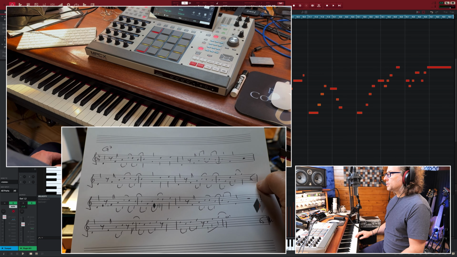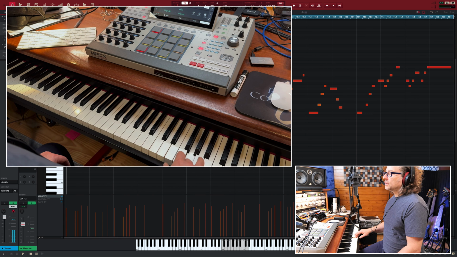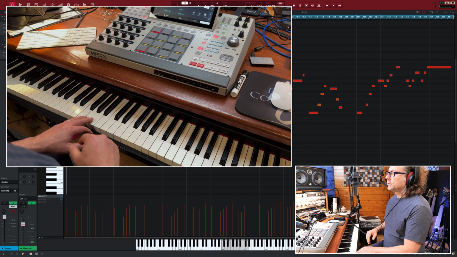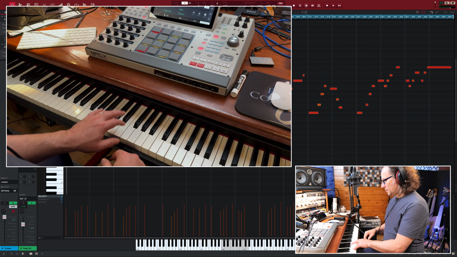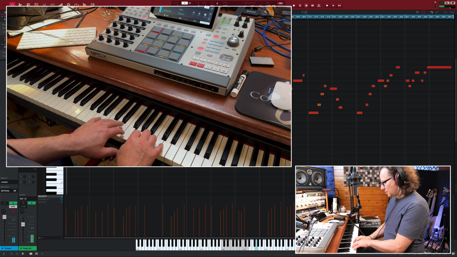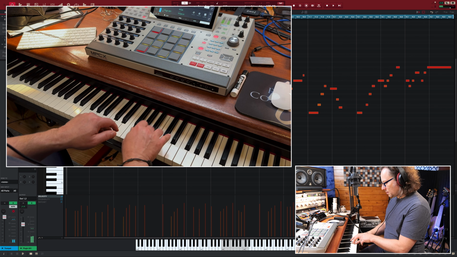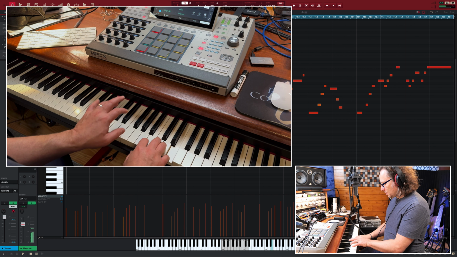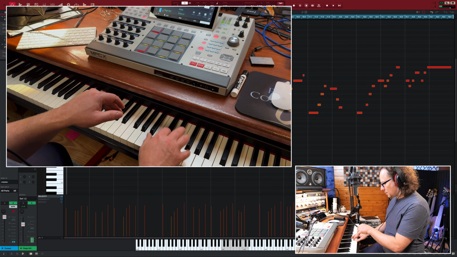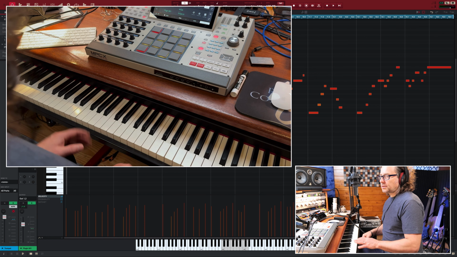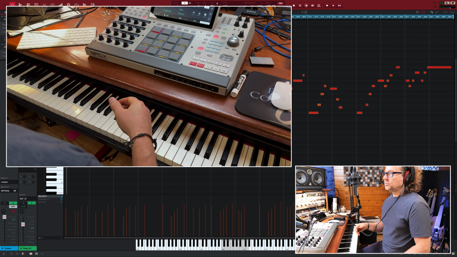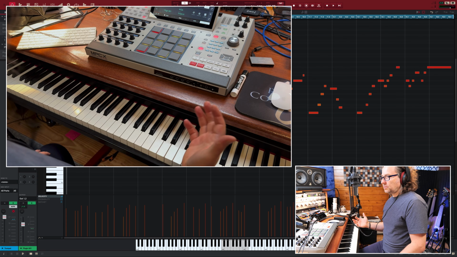Okay, so it turns out the highest note we go to is this G. The lowest, D. And all of a sudden, everything sits beautifully. So I don't have to worry about consequences.